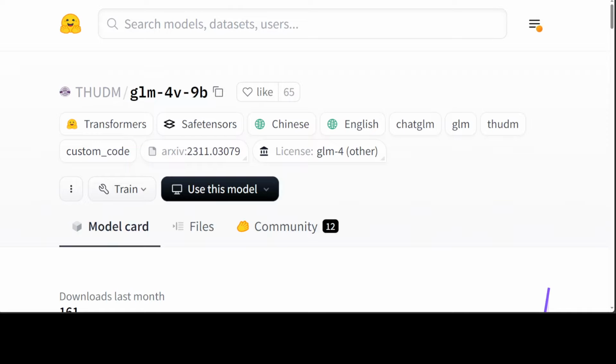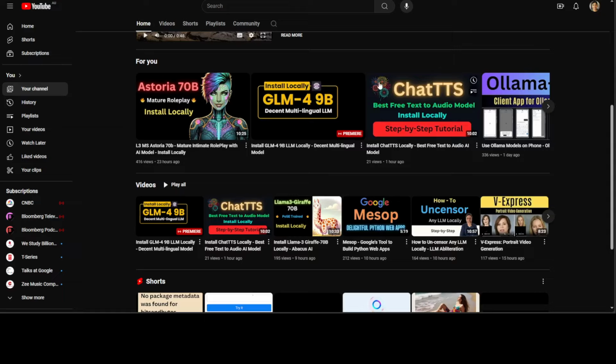I already covered a chat and text model from the GLM-4 family just 10 minutes ago. You can search for it on the channel. As you can see, it is still premiering. So I would highly suggest you check this model out. This is a text model, an amazing model on different benchmarks.